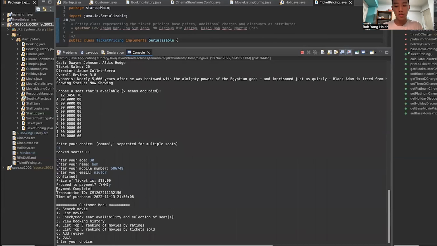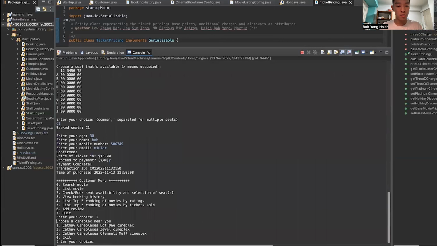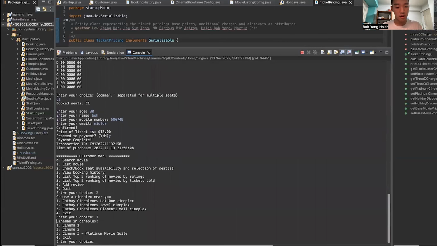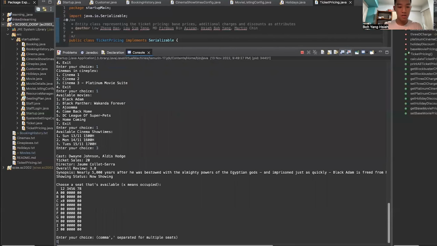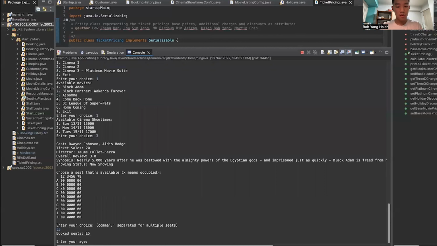Next thing I'm going to do is I'm going to show you an example of trying to book a movie ticket for the holiday instead. So same thing, lot 1, Cinema 1, Black Adam, but instead of Sunday, I'm going to choose Tuesday instead, which is a public holiday. 30.